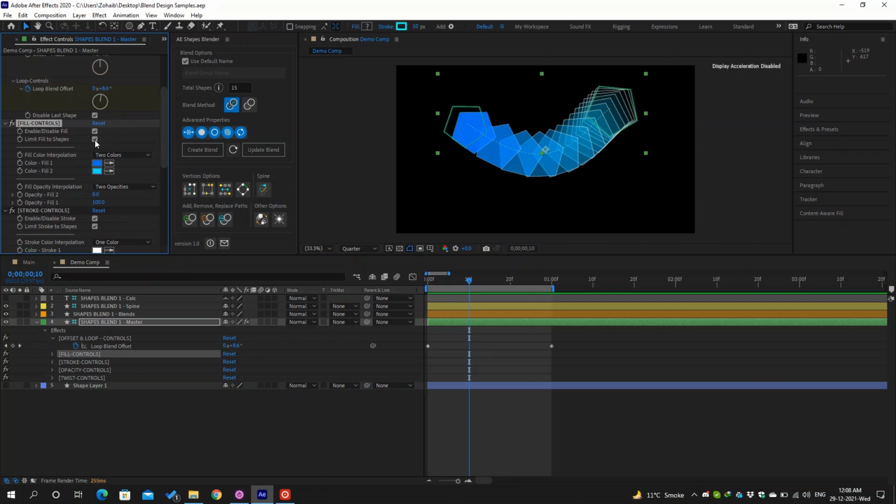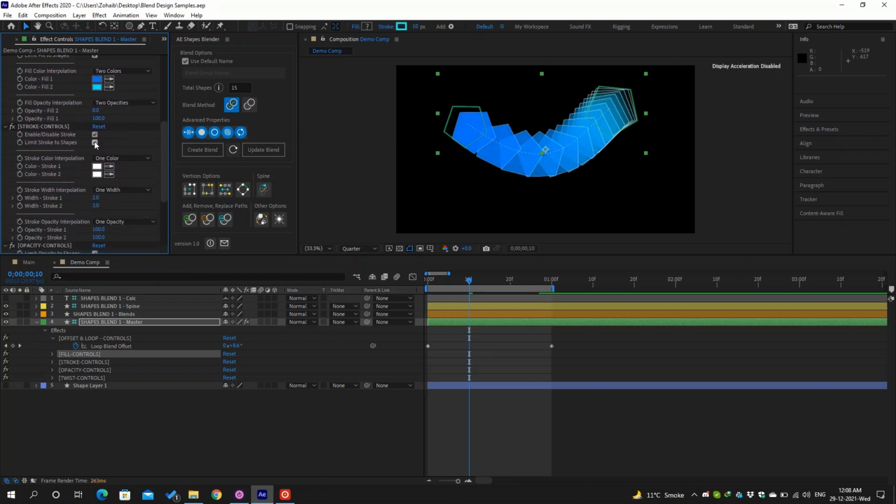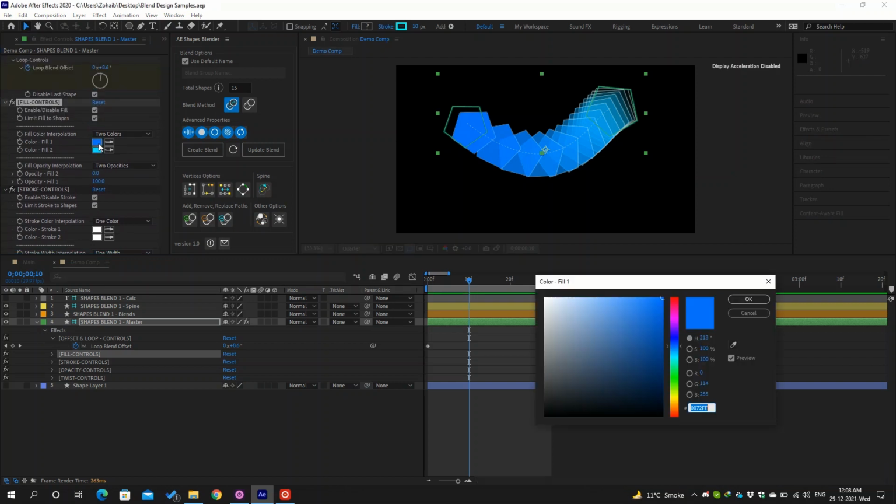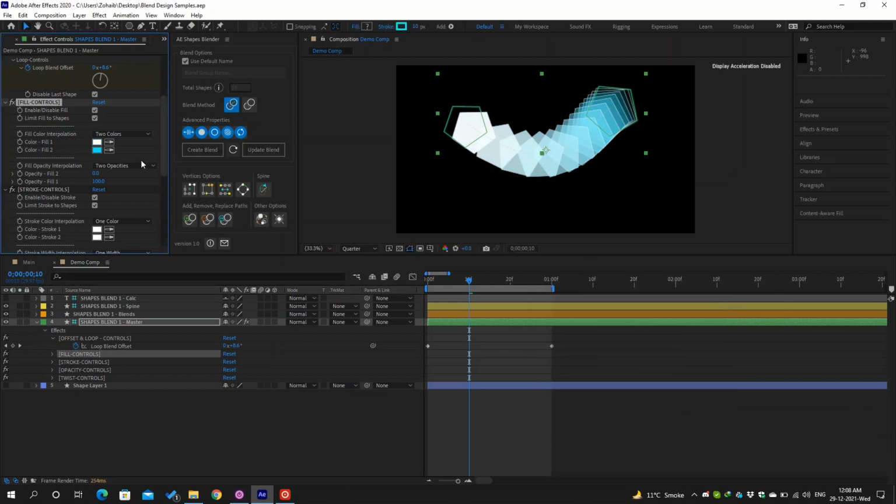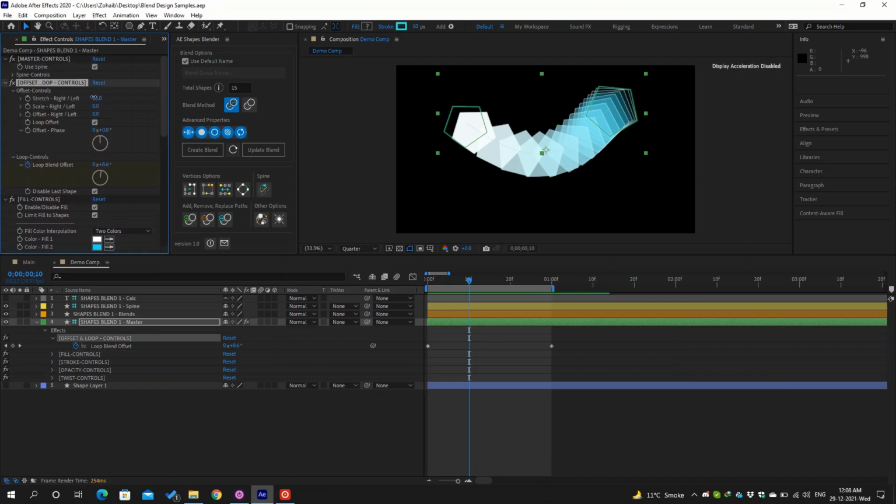We haven't discussed this checkbox yet, and you will find it in other controls as well. To demonstrate that, I change the fill to more prominent colors so we can notice the change easily. So now if limit fill to shapes is checked, then if we move the shapes or change their offset values, the fill will be calculated as per the individual shape and will stick to that, no matter how we change their positions.